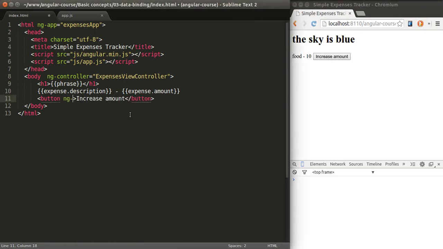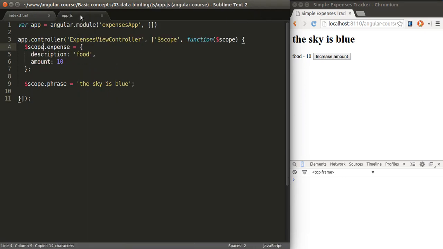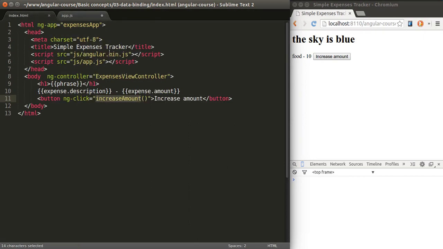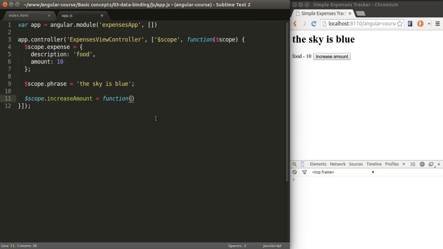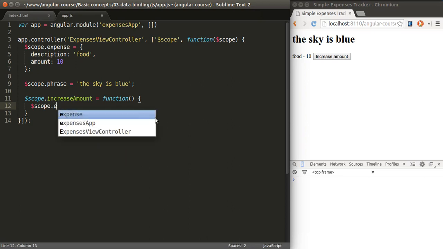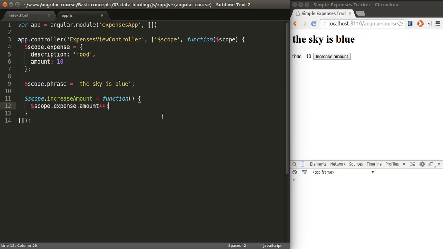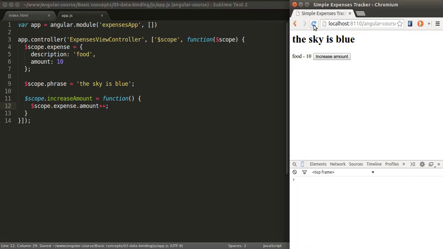We need to use the directive ngClick to run a certain method when that button is clicked. This method is going to be called increaseAmount. We haven't created this method yet. Let's do that now. We will pass this method into our scope as well, so that it's available to use as an expression in a directive. This is going to be a function, and all that function is going to do is modify the value of amount by 1. Let's reload the page and test this.